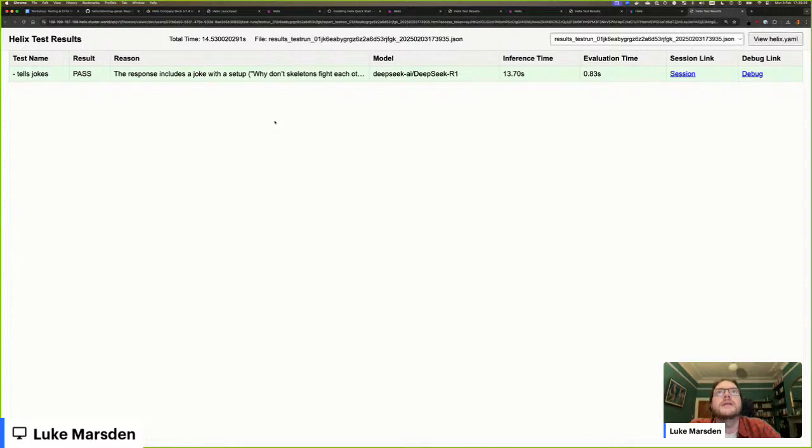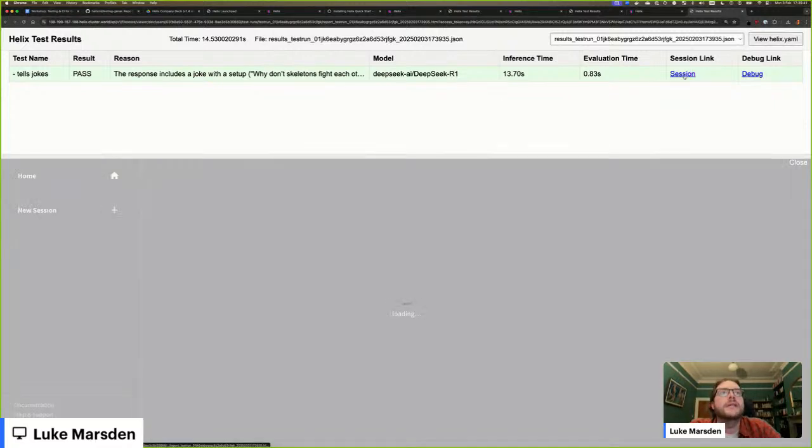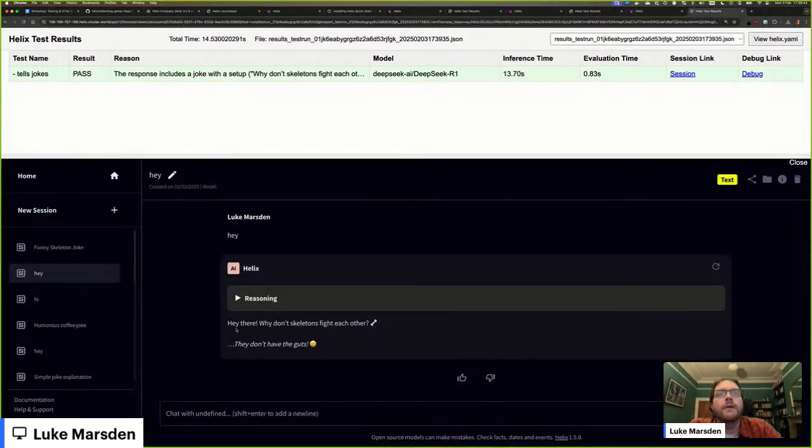But now we can see that indeed we got, "Why don't skeletons fight each other?" And they don't have the guts. Which is interesting. It's the same joke that we got earlier. So DeepSeek is clearly fairly deterministic in this environment. But we are now getting a pass result. And Llama is even okay with there being a smiley, like an emoji in the response. So yeah, this is pretty cool.